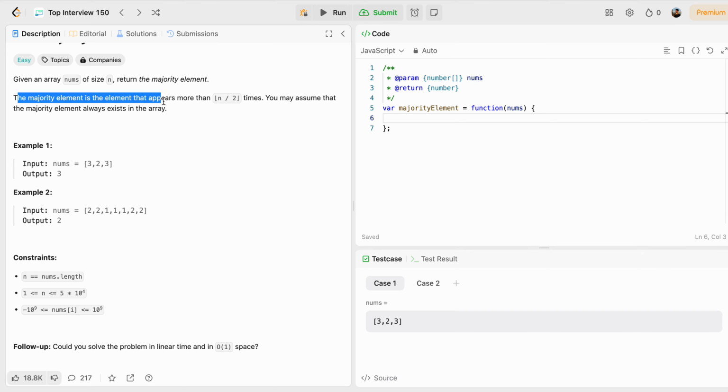The majority element is the element that appears more than n by 2 times. So you may assume that the majority element always exists in an array. In this case, the majority element is 2, which comes 1, 2, 3, 4, 5, 6. So you see it's coming 4 times, which is more than the length of this array divided by 2, right? So that's what they want us to return, the element which is coming the most of the time.